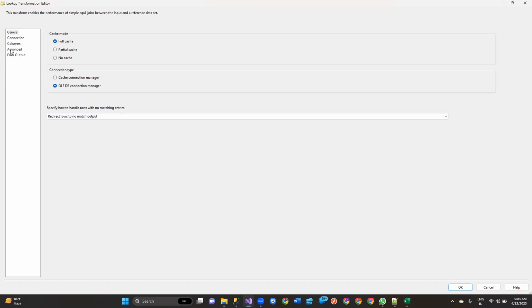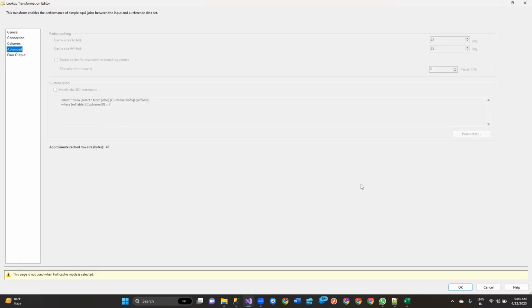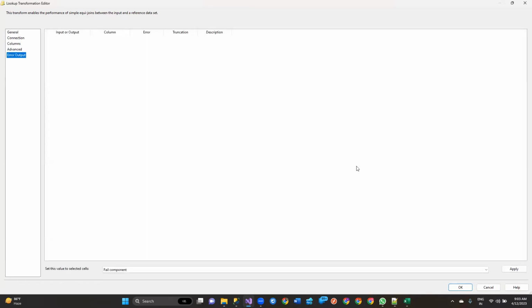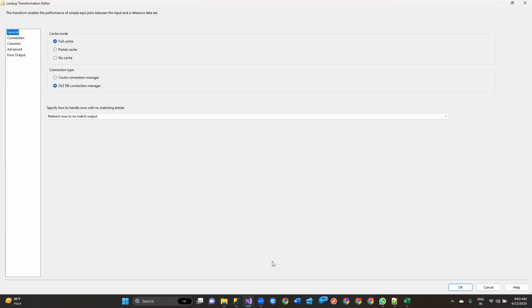Okay, so when it comes to the advanced, especially when we are discussing the cache modes, by that time I will explain about the advanced. Error output is nothing but the exception handling or error handling in SSIS. While explaining, by that time I will explain everything. Okay, so simply click OK.